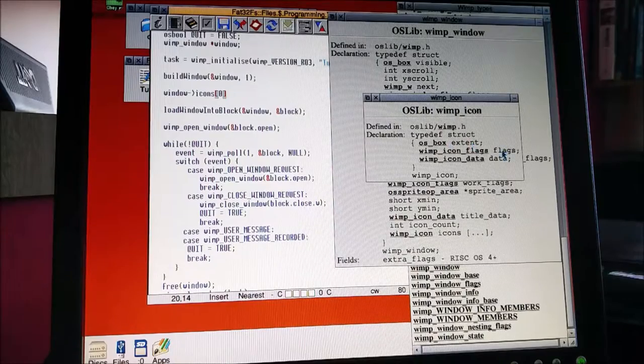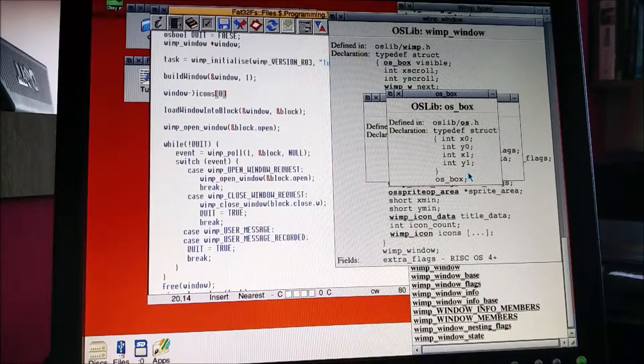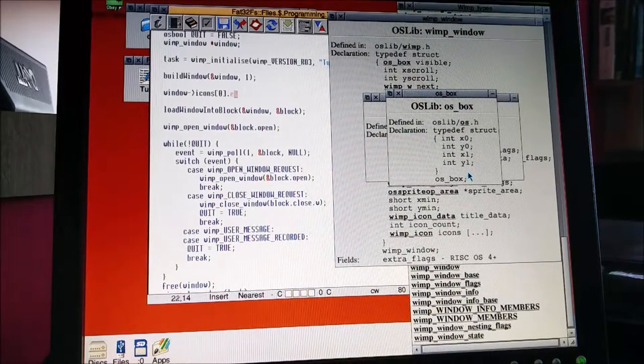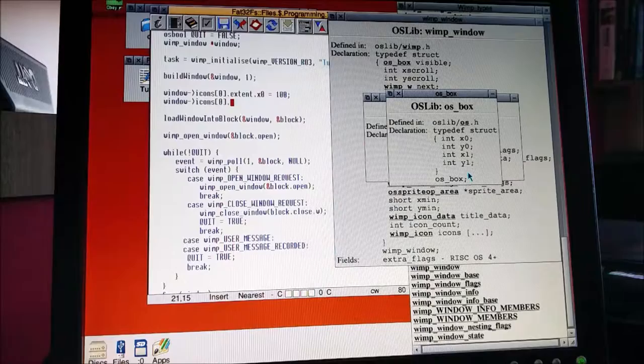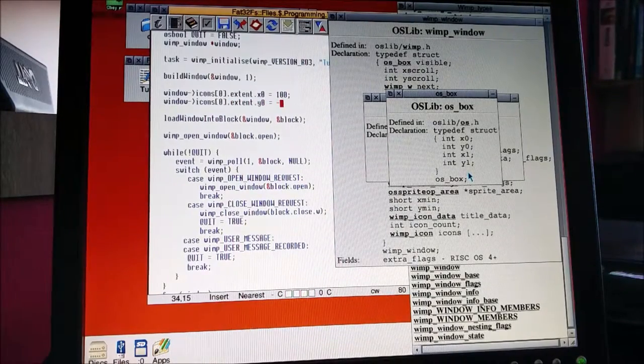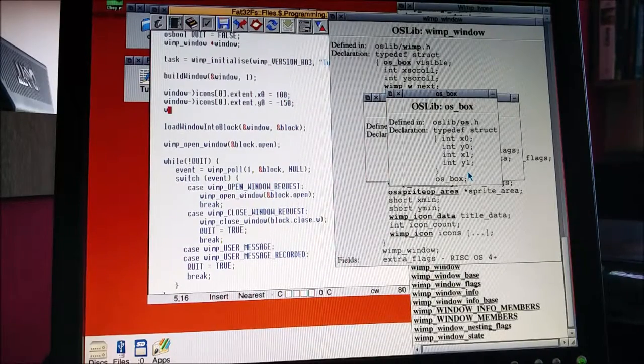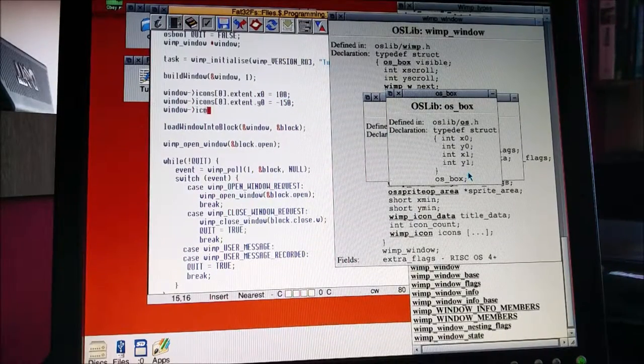So let's have a look and see what our options are for WIMP icon. We have extent, flags, and data. So first of all, extent. That is just some OS coordinates, so let's start adding them. Extent.x0, we'll set that equal to 100. Window icons 0.extent.y0, we'll set that one equal to -150. These numbers are slightly improvised.